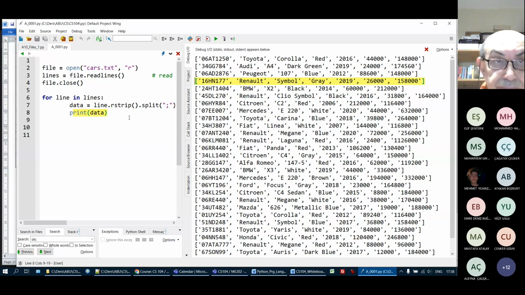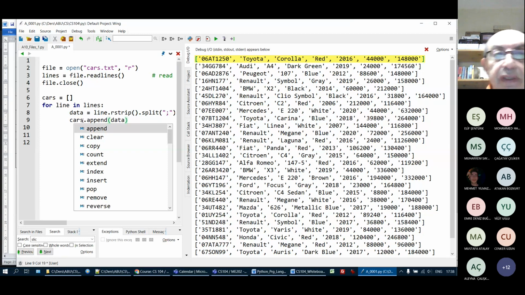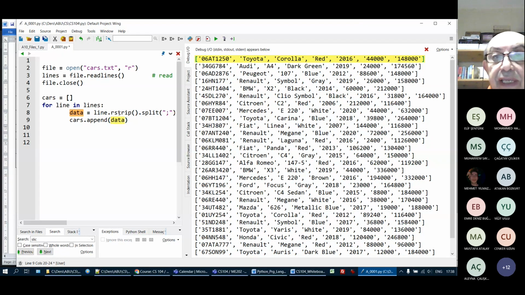What I can do here: for every line, I have one list. I will create a list, let's say called cars, equal to an empty list. Instead of printing data, I will do cars.append(data). The data is a list, okay? Each of these is a data. This is stored in the data variable, this is stored in the data variable, etc. So I will be adding every single list in another list, inside another list.